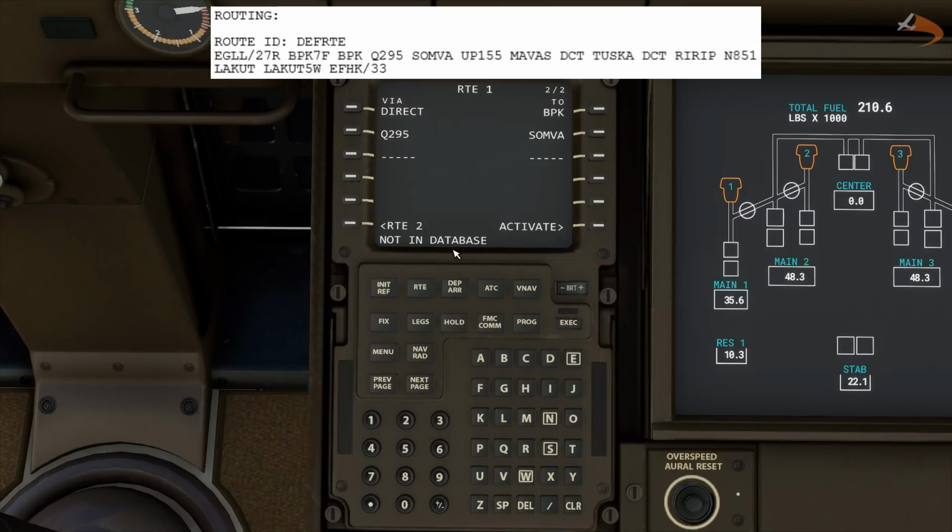Now, this time, it has given us an error message. So when we plug that in, Q295, there's no error message, but it has now appeared. In this case, up 155 does not exist. And so when it comes to the AIRAC cycle in Flight Simulator, the waypoints, they work fine. I've not really seen any of them missing.